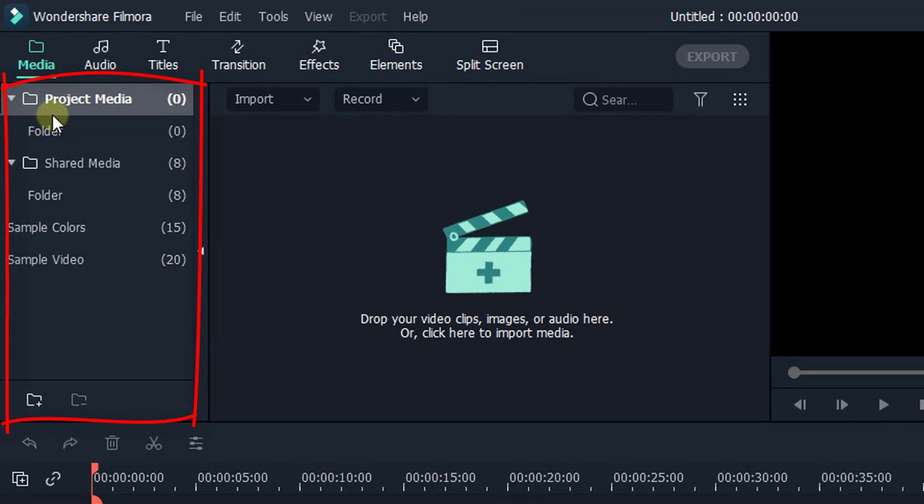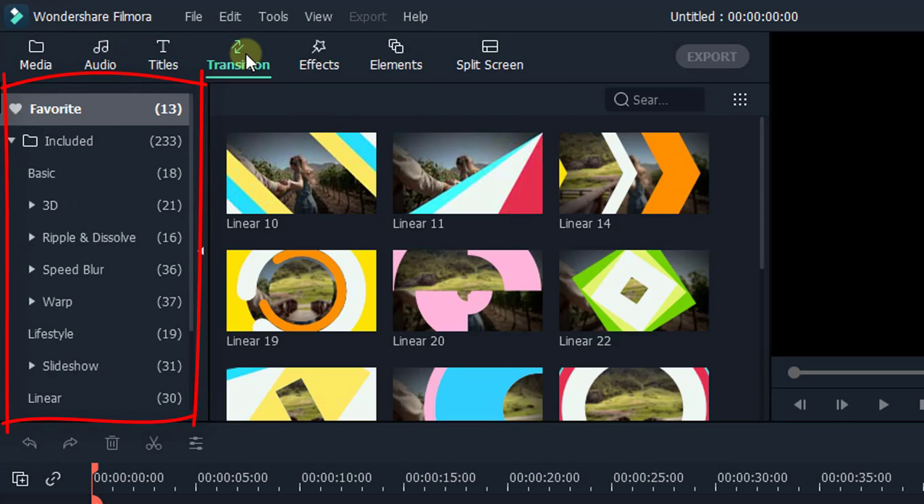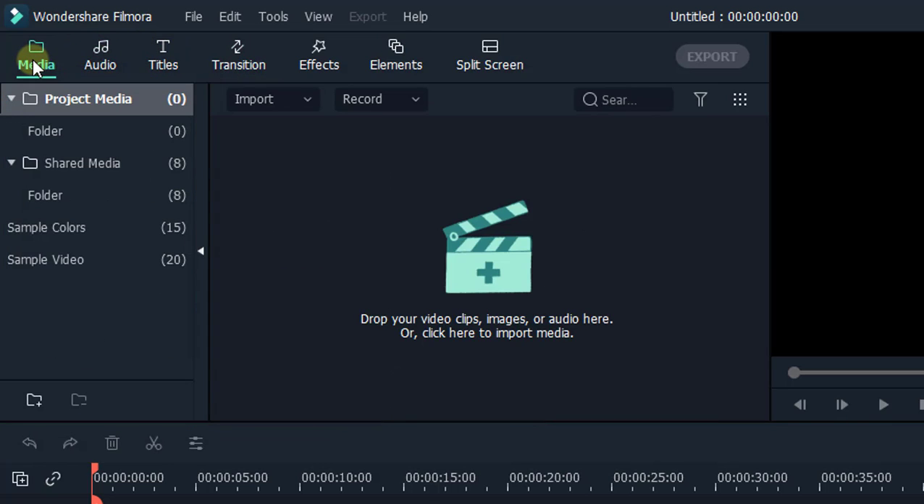Over here is your folder panel. Every panel over here has a folder, but you can only create folders for your media bin. Now why are these folders there? Probably you have tons of projects and you want to separate your video files from your image files. It's very easy.